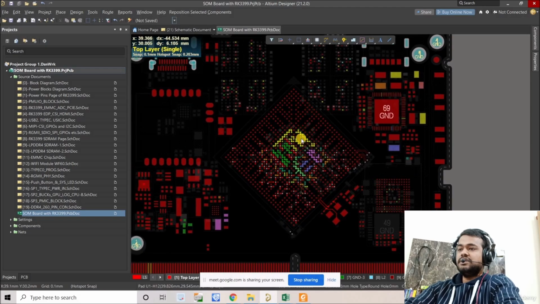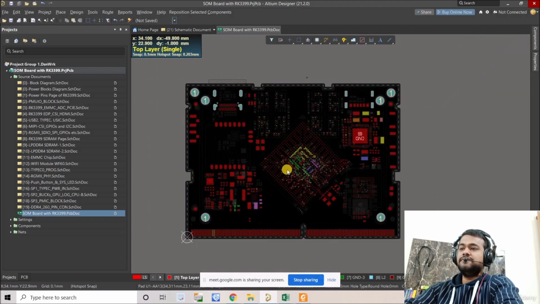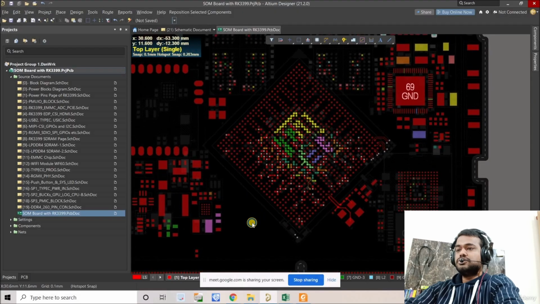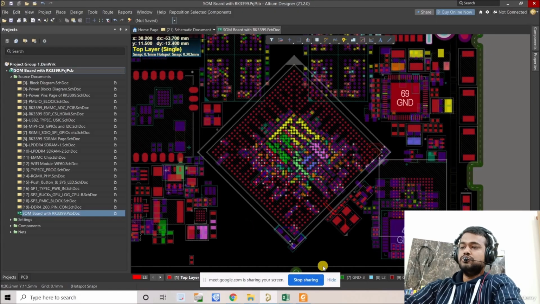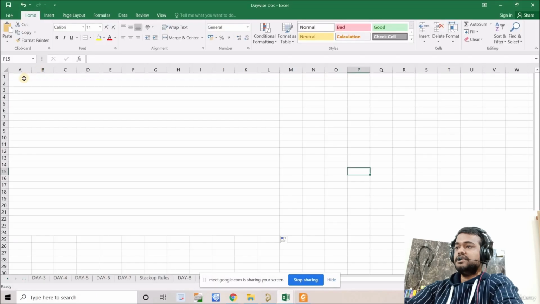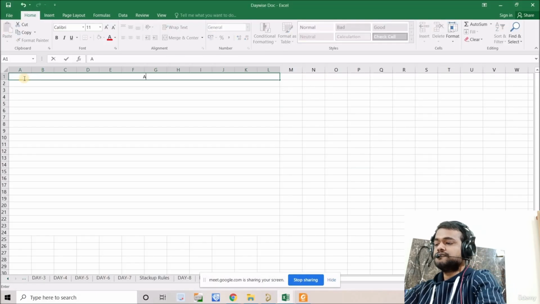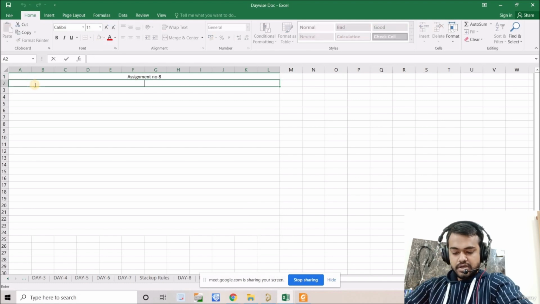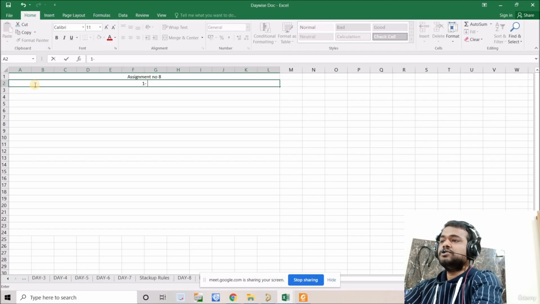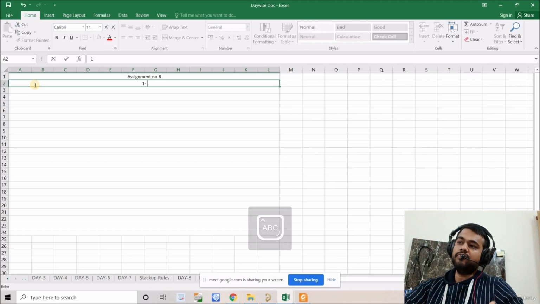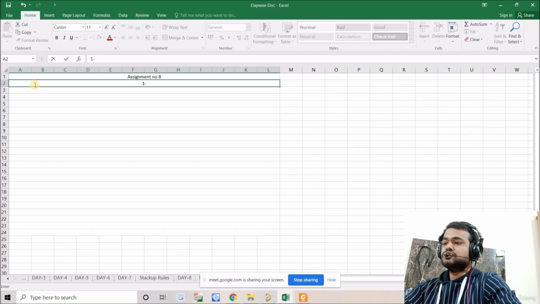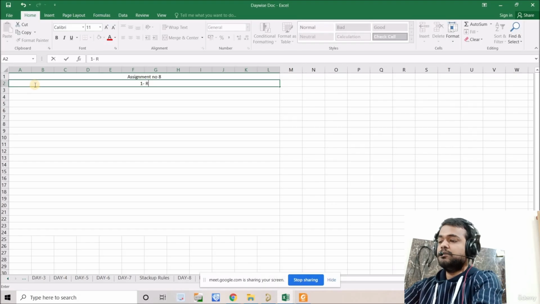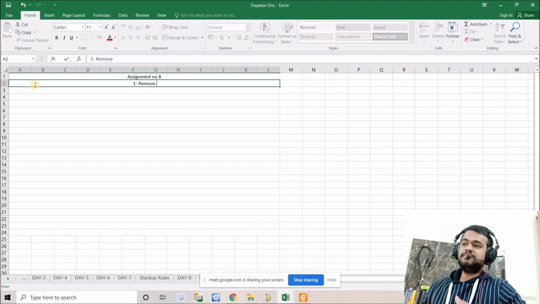Apart from that, during this section of layout, I did a few changes on the design as well. So I will note down those points first. On our device section, this is from assignment number 8. What are the changes I made here? Again, as I told you, we had the scope of removing a few bypass capacitors. So I did that. I did not remove those from the schematic, I just masked those.